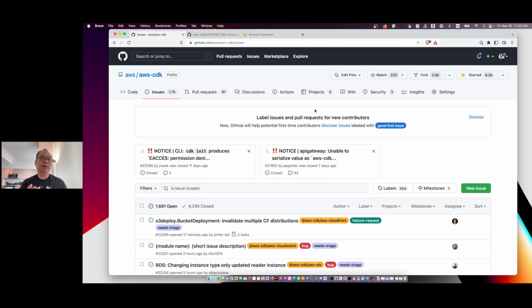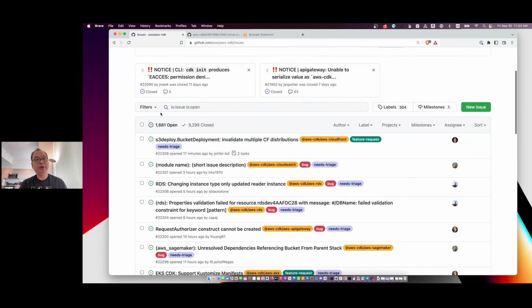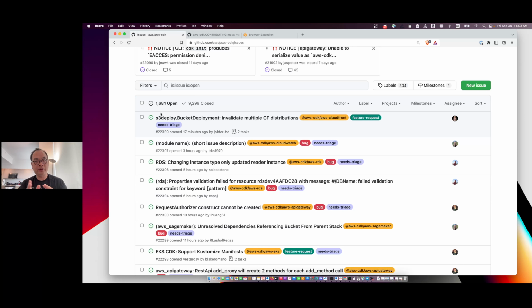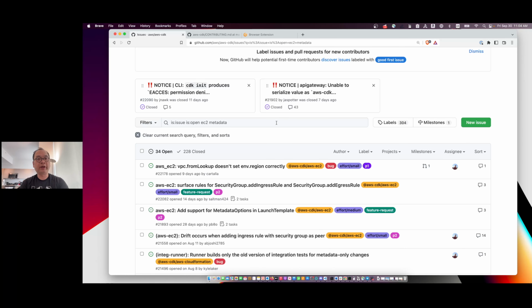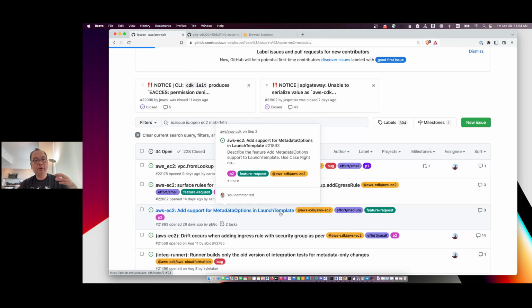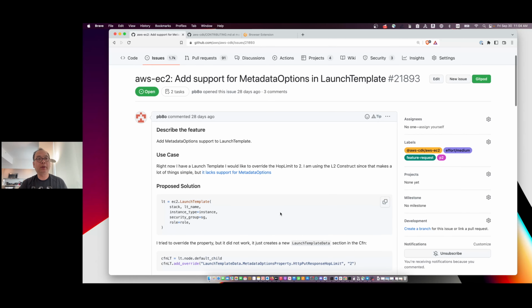After you install the Gitpod extension, simply go to the CDK issues, and you can start looking for something you are really interested in working with. In this video, I'm gonna work with EC2 metadata. There's a request to add support for metadata options in launchTemplate. If we look at this issue, the community is asking for some metadata option support in the existing L2 construct of the launchTemplate.